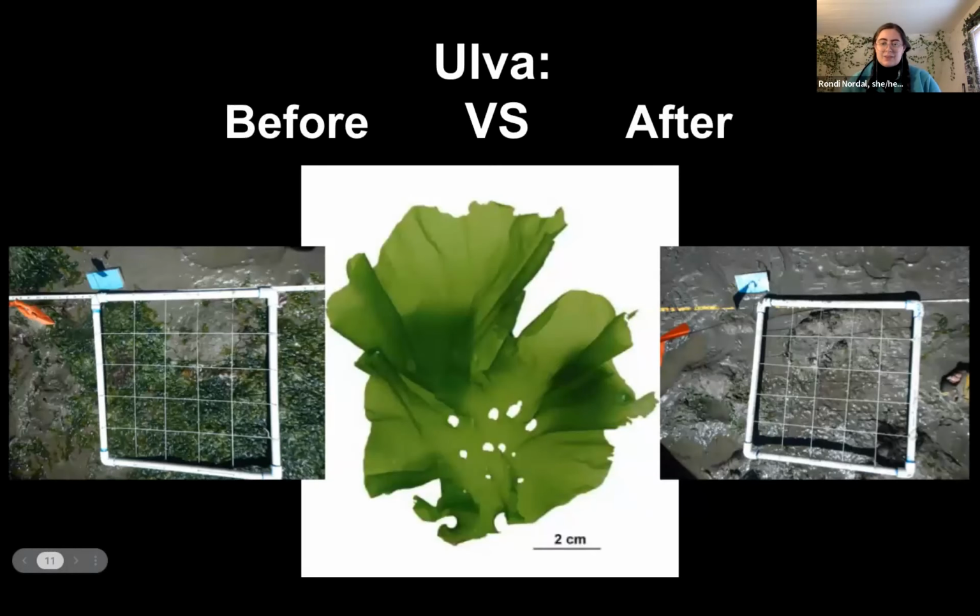And so here's an example of why we do before and after ulva. The image in the middle is an example of what ulva would look like. On the left is a photo from one of our quadrats in the past where the ulva almost completely covered the entire quadrat and you couldn't really see much underneath. And then on the right is an image of where the ulva was removed. In that case, there wasn't really a lot to see under the ulva, but sometimes there'll be just a huge number of critters or barnacles, just a lot to count underneath the ulva. So it can be pretty important to do both.